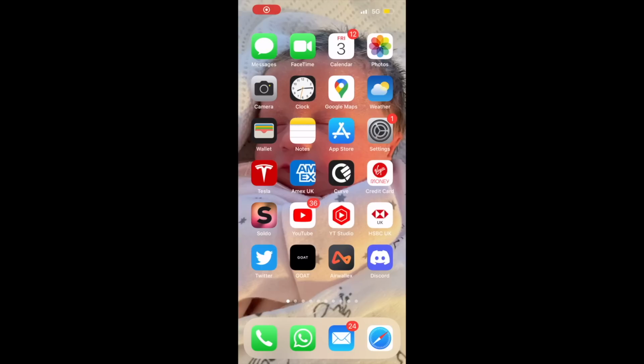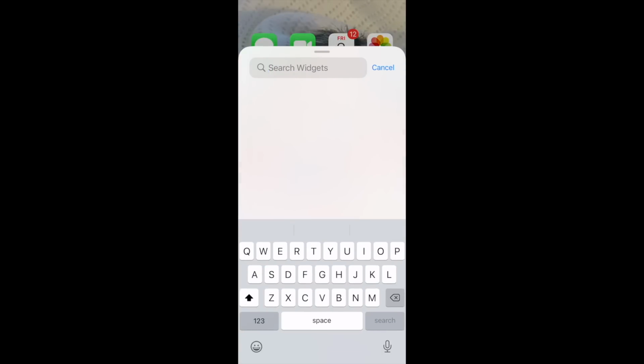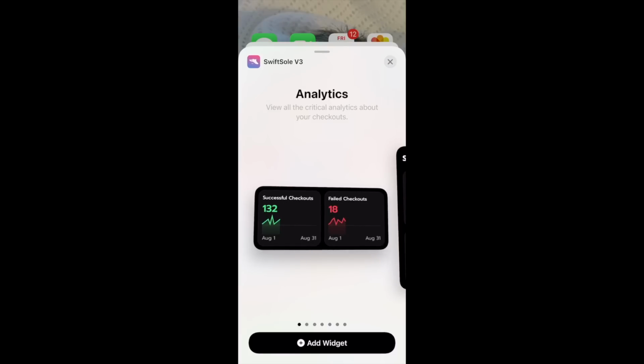And the last main feature to show you are widgets. So what you can actually do is set up something on your home screen so that you can see exactly what's going on in SwiftSole at a small glance on the home screen rather than keep on going onto the app. So what you need to do is just hold on to your home screen. Top left there, what you're going to get is a plus sign. If I click plus and I just search for V3, I'll have SwiftSole V3 come up. If I click on there, it will tell me what widgets are available for this app.